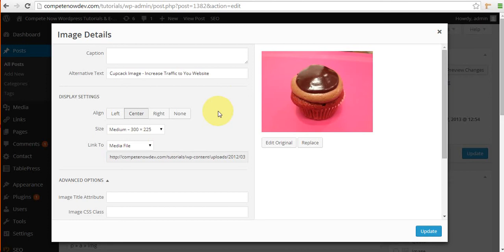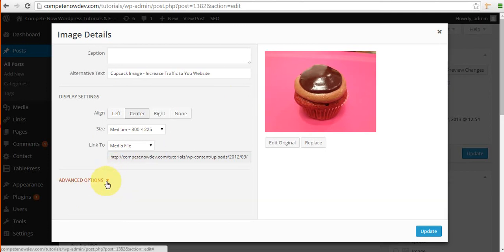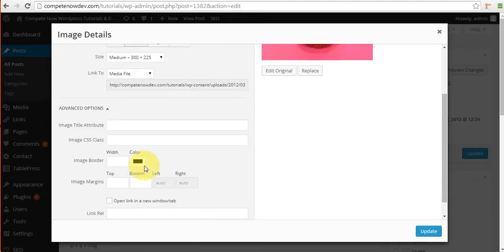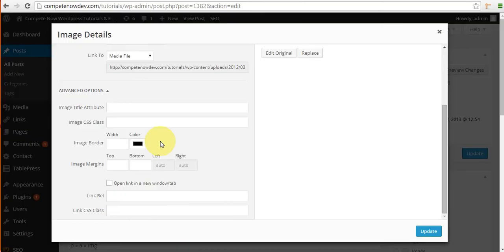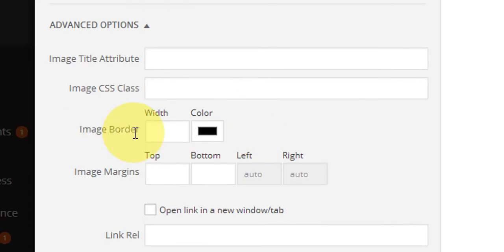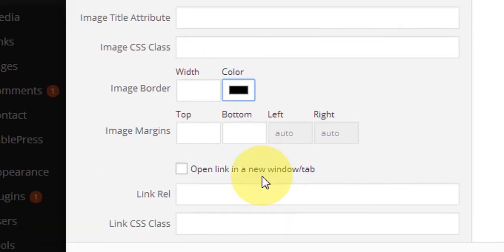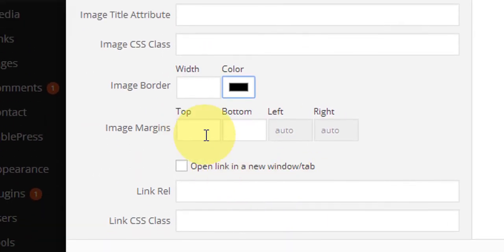And then once that pops up, you'll have your advanced options right here. Sometimes you have to click the drop down to get it to go down. Click that to drop it down. And what you'll see is now you have the options for an image border, which is actually pretty neat. You can make it black, you make it whatever color you want. But what we were more interested in, the reason for the tutorial, are the margins.